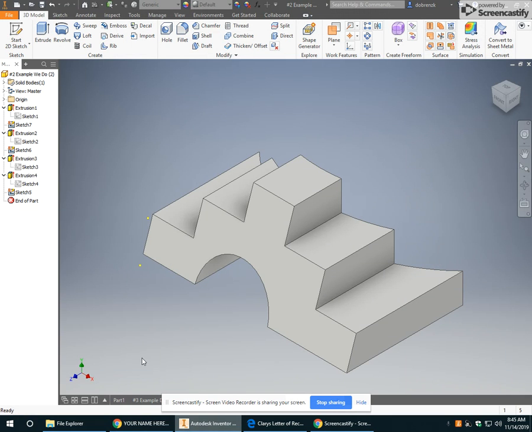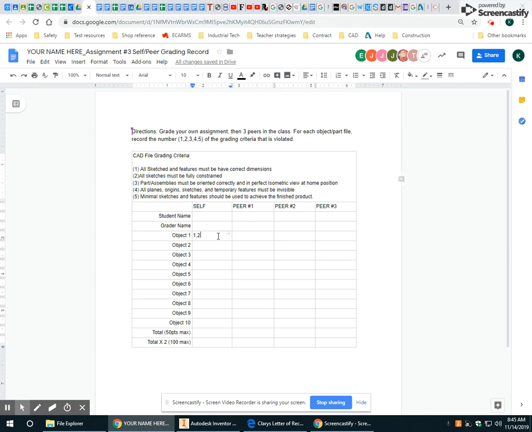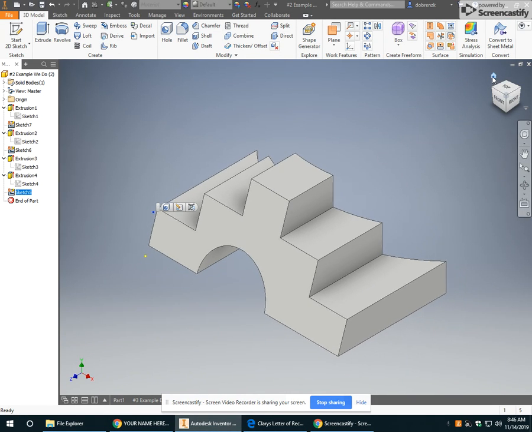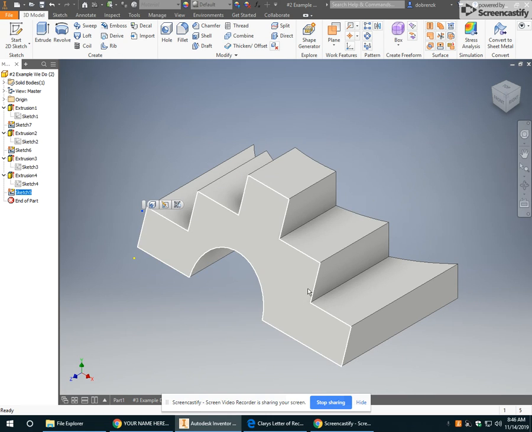If I go back here, okay. If I look here, I also have extra sketches, so I'm also violating number 5. So I have to go back in there and put 5. Now I have to look at number 3 and 4. Is it in proper view? It actually is in proper isometric view at the home position. So 3 I'm okay with.